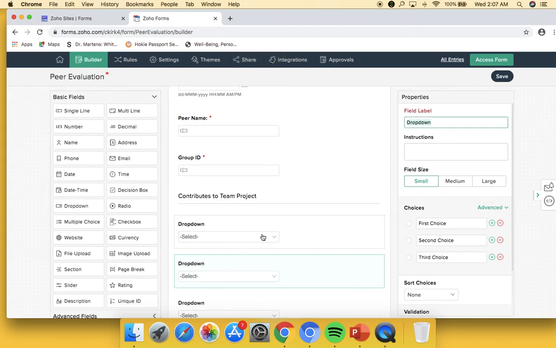So here we go, the drop down list, and as before with the radio buttons, with the choices, we're going to add some choices and rename all of them for the user to select. First field will be how a student actively and constructively communicates.